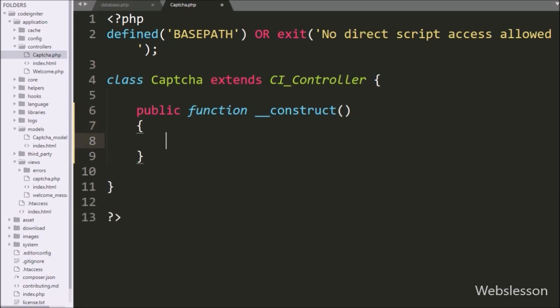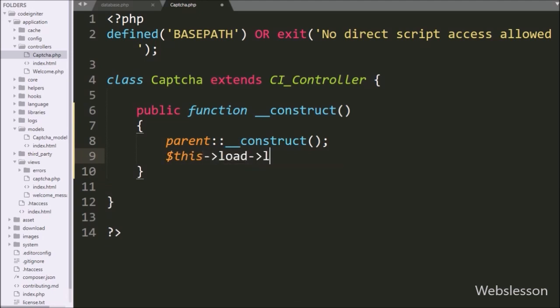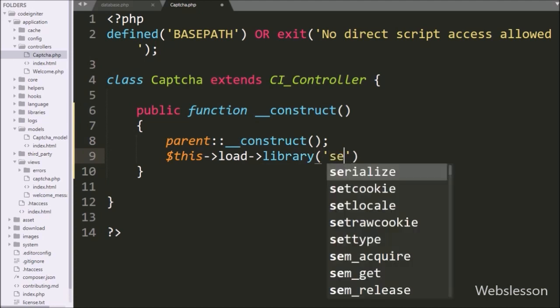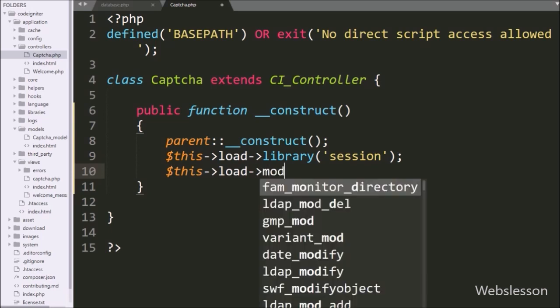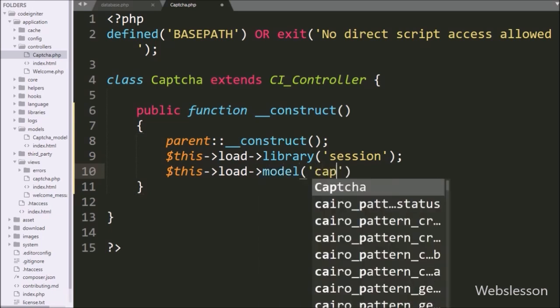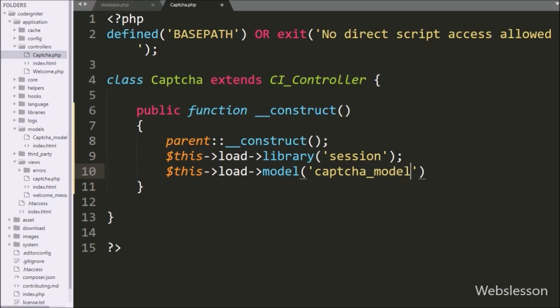In this function, we write parent::__construct, so it will call the controller class construct function. Below this, we write $this->load->library with session, so it will load the session library. After this, we write $this->load->model with Captcha_model. So this method will load the Captcha model class when an object of this class is created.